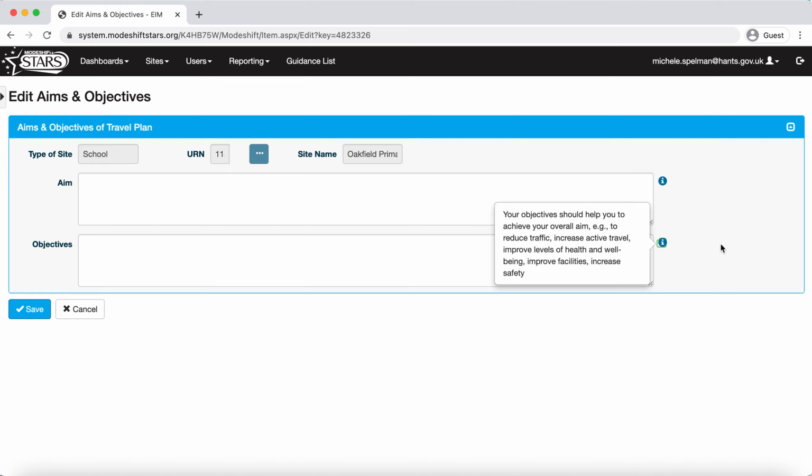And it could be that you're looking to perhaps reduce traffic outside the school gates, encourage more people to walk, scoot or cycle to school. So increase active travel, looking at the health and well-being of your pupils. And also you're looking at the safety. It may be that you want to encourage improved safety outside the school gates for those who are looking to walk, cycle or scoot to school.